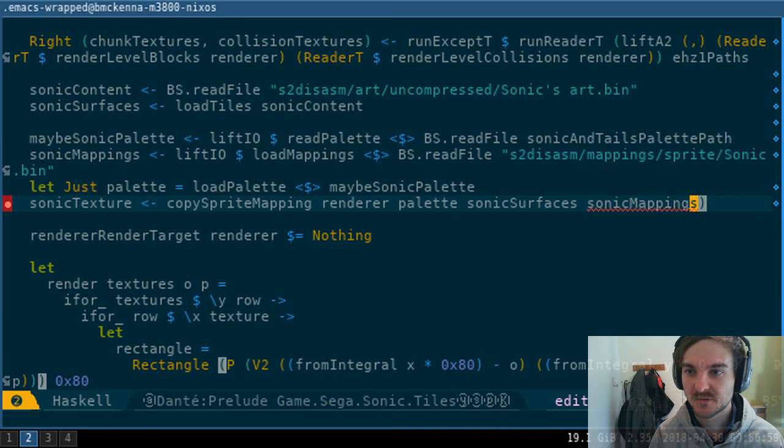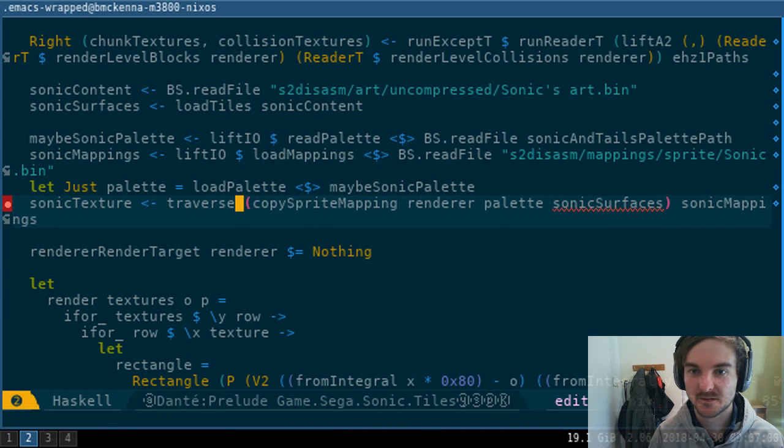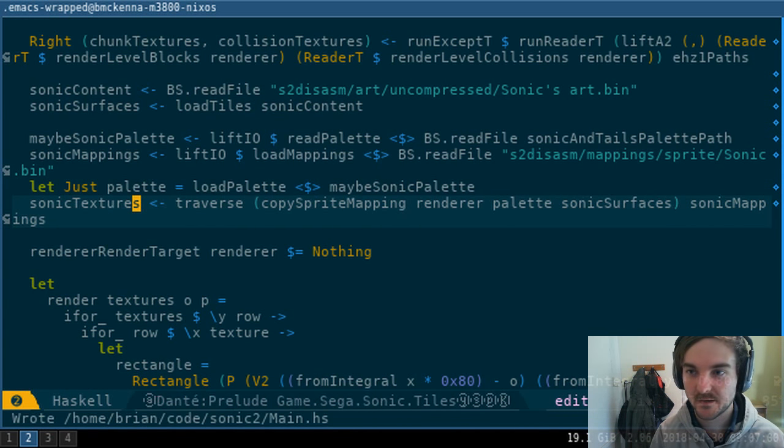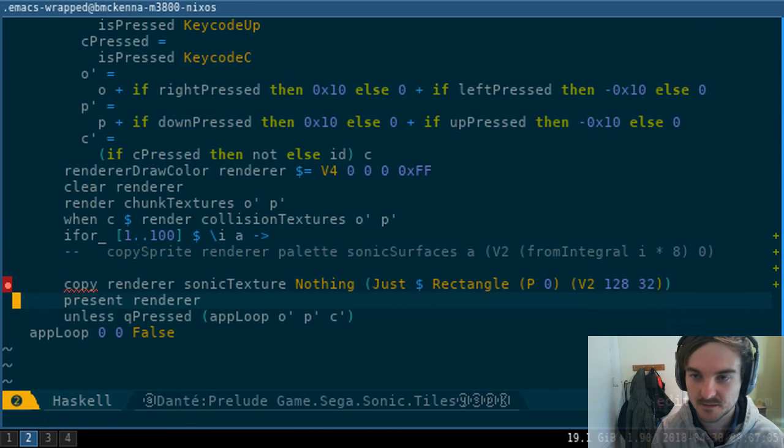I'm actually going to traverse the sprite mappings. So I'm going to create a texture for every mapping that we found. I just want to see if the mappings are right or not. I have a feeling that they're not. So now I'm going to go through every Sonic texture.